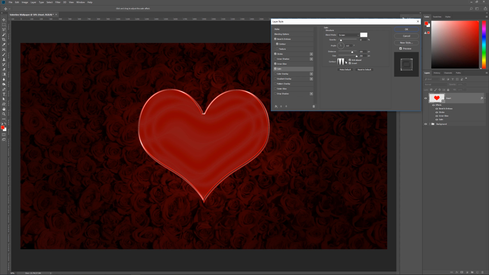The contour that we're going for here is going to be peaks, which is this guy right here, right before you get over here to ring. It's this guy, not ring double, but peaks. Okay, anti-alias is checked, and invert is checked.